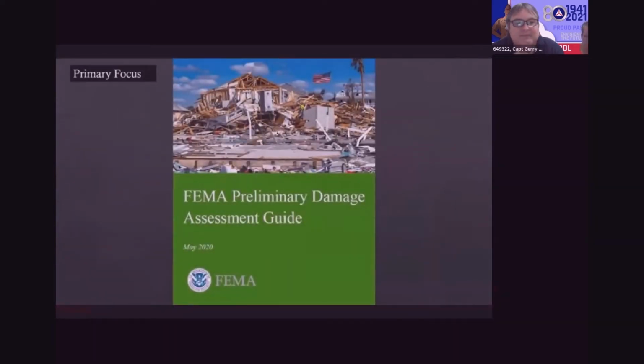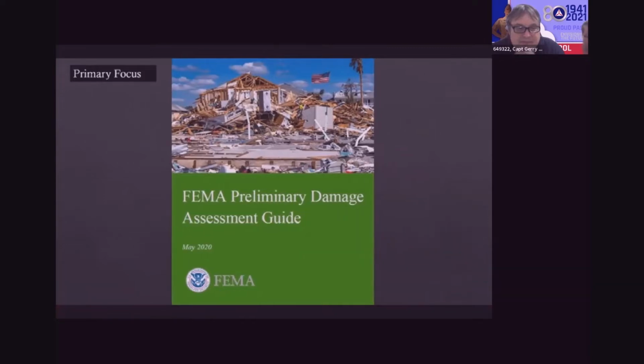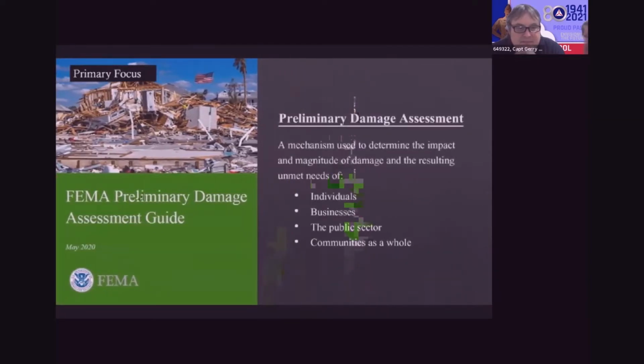CAP's primary focus during damage assessment will usually be preliminary damage assessment, which is defined as a mechanism used to determine the impact and magnitude of damage and the resulting unmet needs of individuals, businesses, the public sector, and communities as a whole.